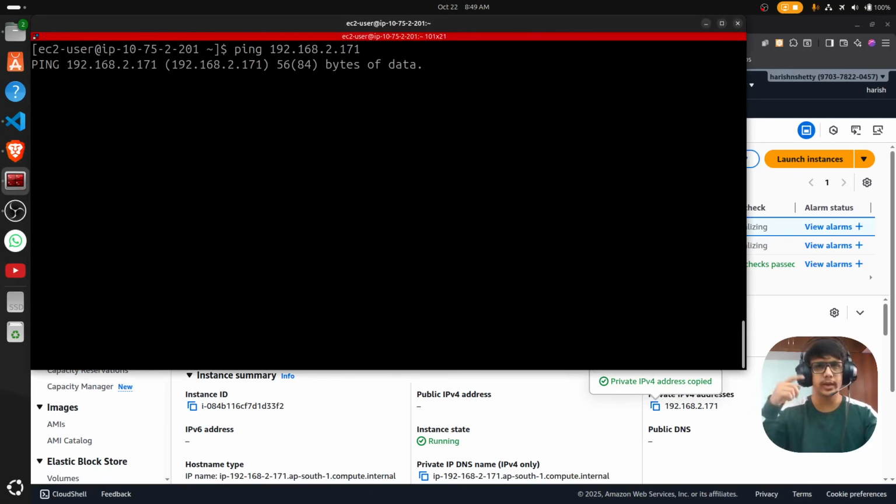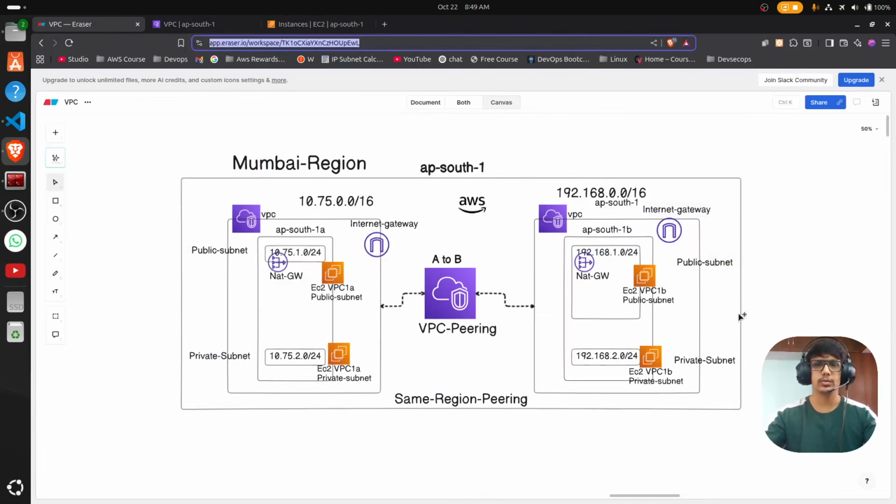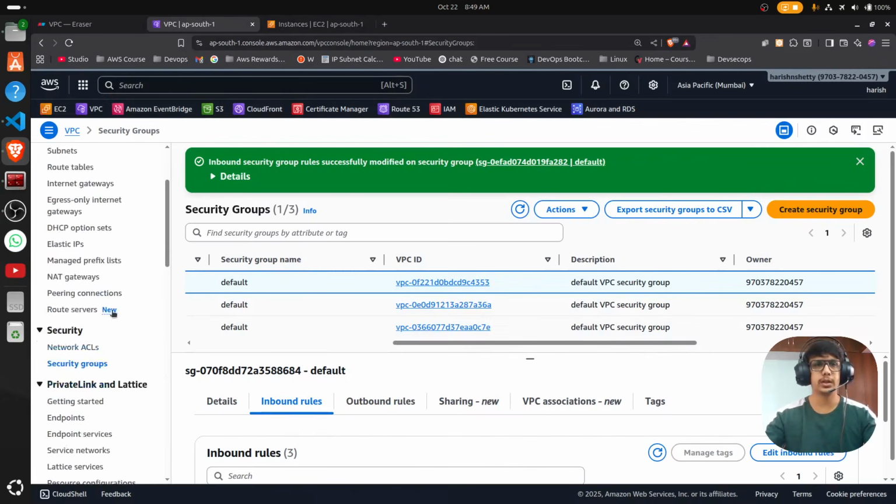So we gave ICMP in the security group, but we can't ping out, so we don't have any connectivity. To get the connectivity, we covered all those things, right? So let's create the VPC peering here.